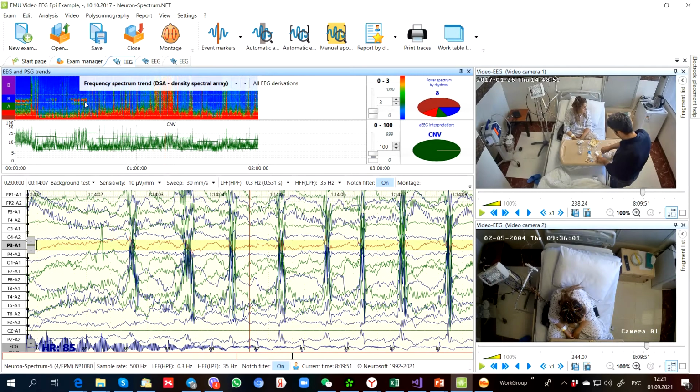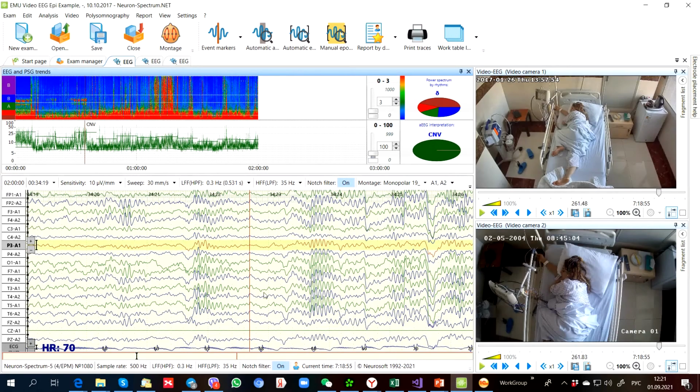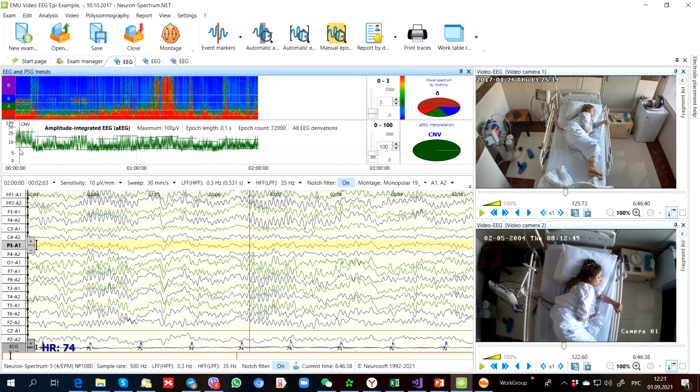If we move, for example, somewhere here, we also can see some alpha activity as it's marked with red color here on the alpha and the beta bands. And the same we can see on the aEEG with amplitude. For example, here low amplitude is something about 10 microvolts, and high amplitude is something about 25 microvolts, and we can see it with a raw EEG.